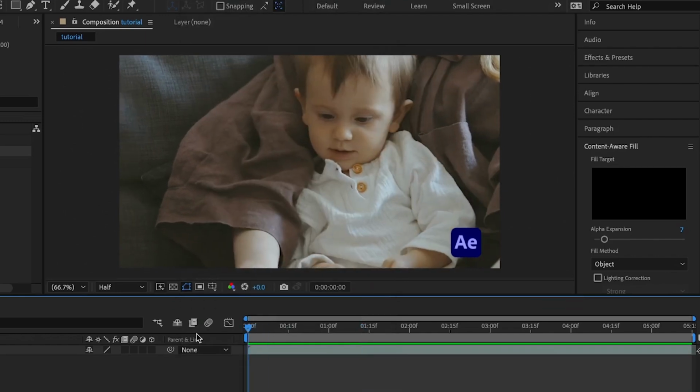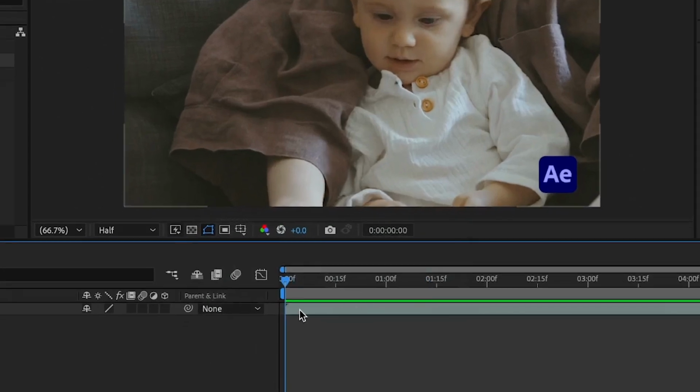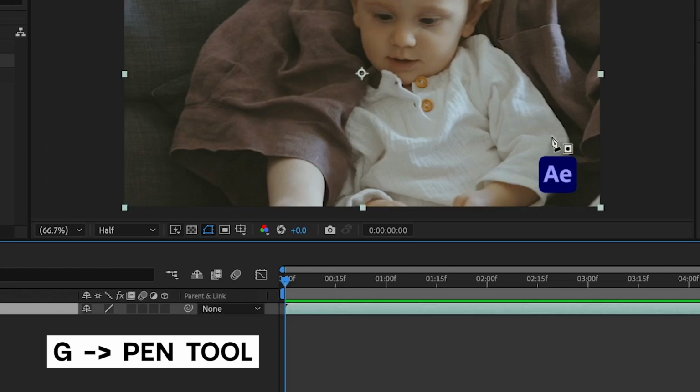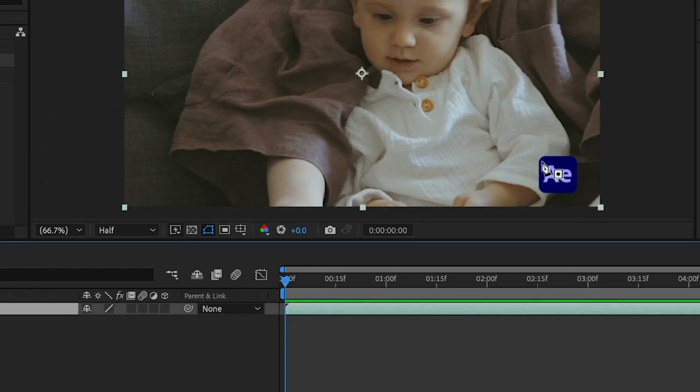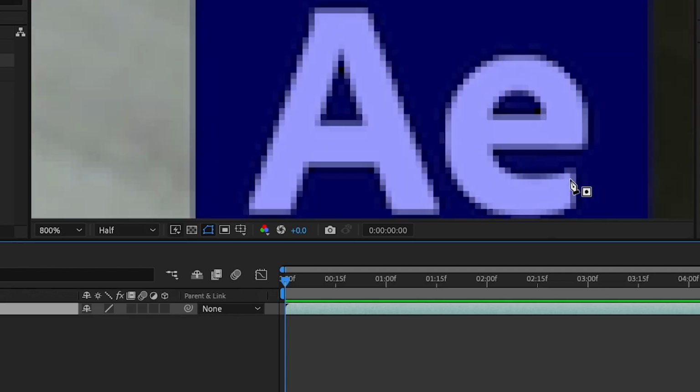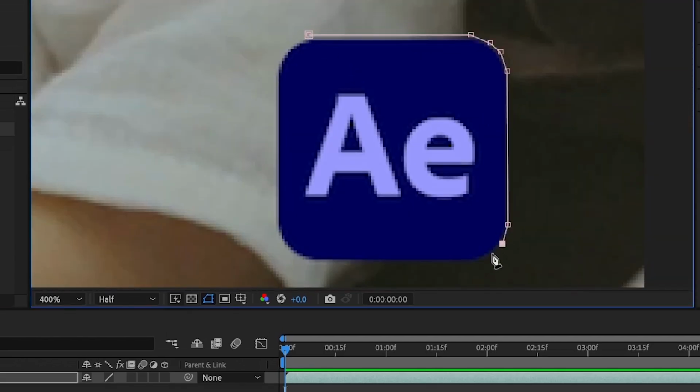With that done, we can go to the very start before we create our mask. Now we can select the layer, press G, that's a keyboard shortcut for the pen tool. Then I'm going to carefully mask out my subject, but make sure that the layer is selected so that this will create a mask. So I'm just going to carefully zoom in so that I'll have a perfect selection.